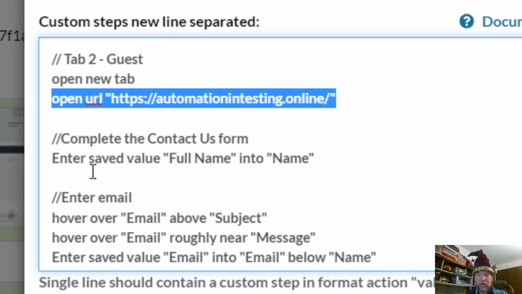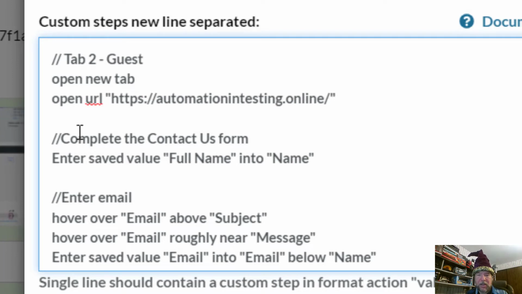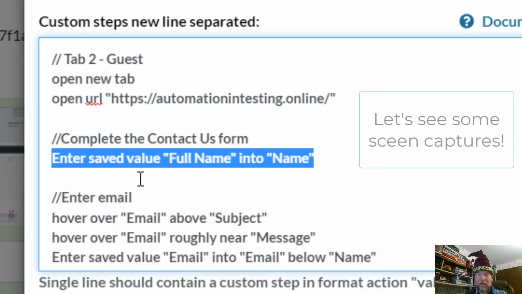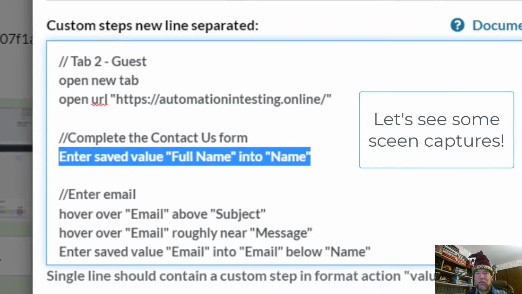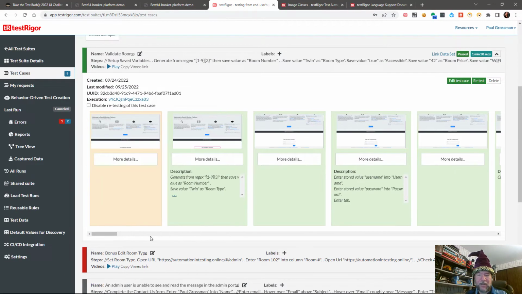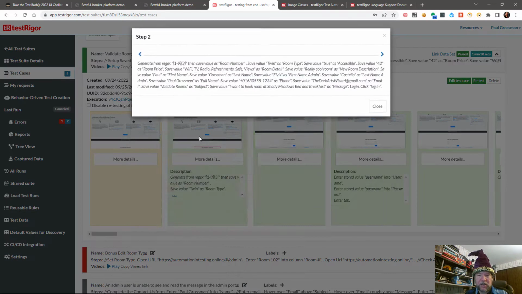The next thing we're going to do is complete the contact us form by entering our full name into the name field. Okay, at this point it's going to get a little boring, so I'm going to switch over to taking a look at some of the screen captures we had during our successful test run. So let's take a look at that.